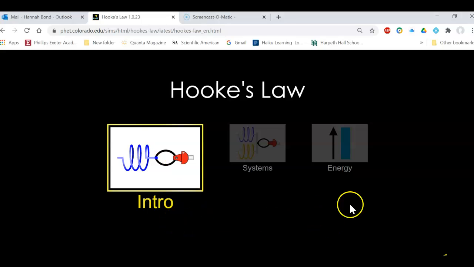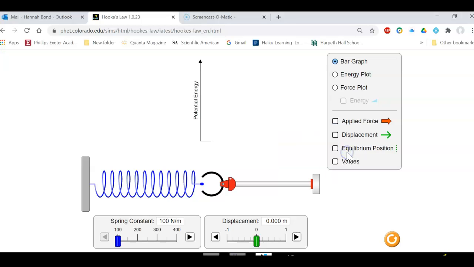You'll see that the simulator has 3 parts. The one that we are going to use is on the right hand side. It's called energy. Go ahead and double click that. Okay, and then you want to put checks in all of these boxes for applied force, displacement, equilibrium position, and values. Also, please change the spring constant to 300 newtons per meter. Okay, then you're ready to start getting data for this lab.